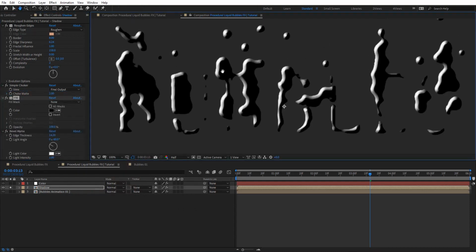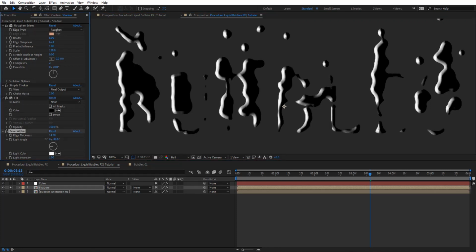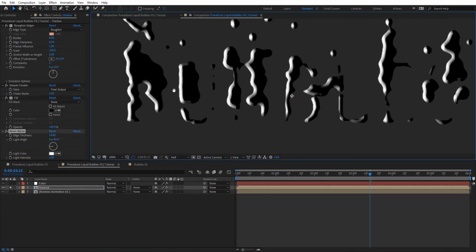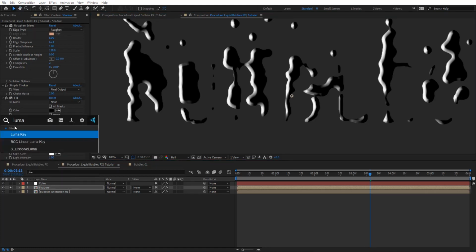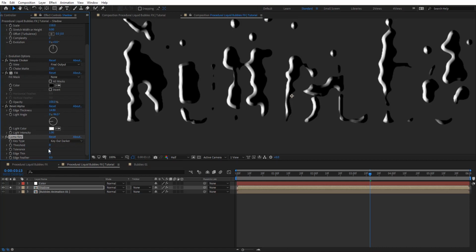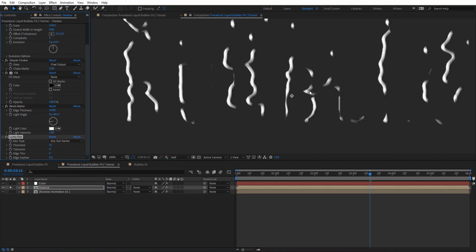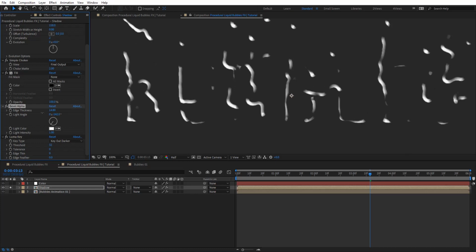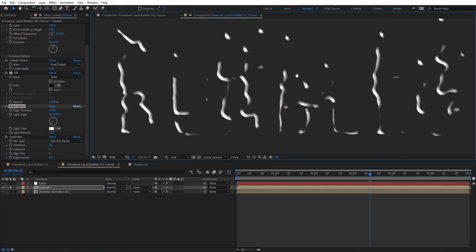Let's make it black and just put it before the bevel alpha. So we just have these nice highlights here. So we can control here. And then I'm going to add a Luma key. So we want to key out these black pixels. So we just now have these, and let's have a nice angle of these.